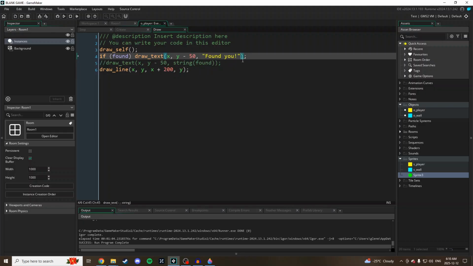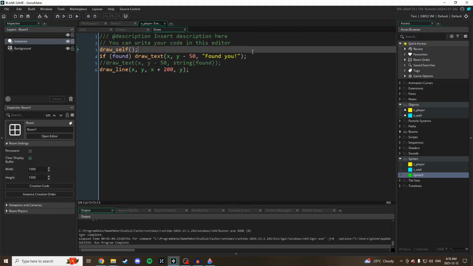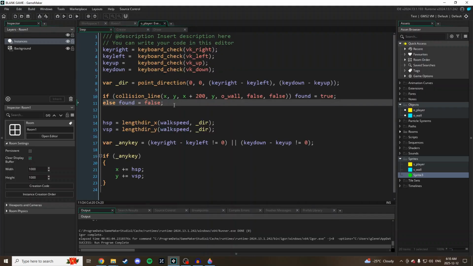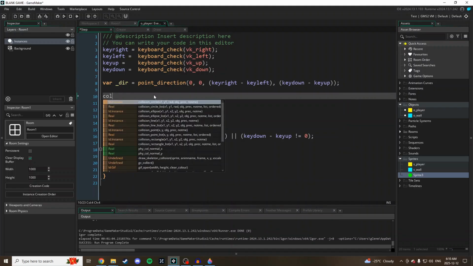Like I said, collision line can be used to either get the instance ID, or it can be used as a true or false. It's pretty versatile that way. All of these are actually pretty versatile that way. Again, every single one of these functions also has a list variant on it. So the next one is actually going to be collision point.